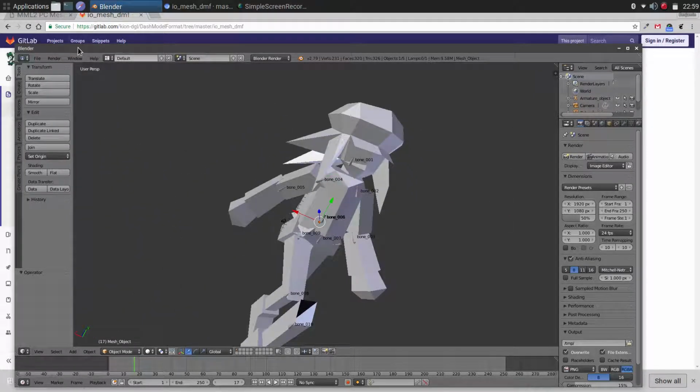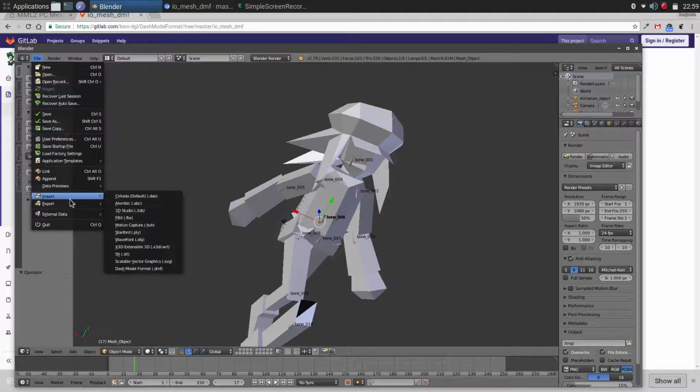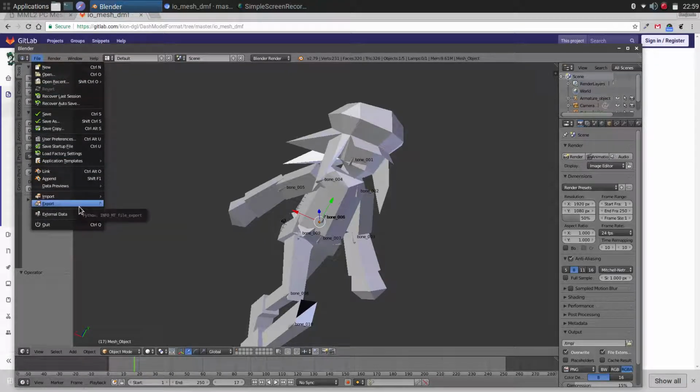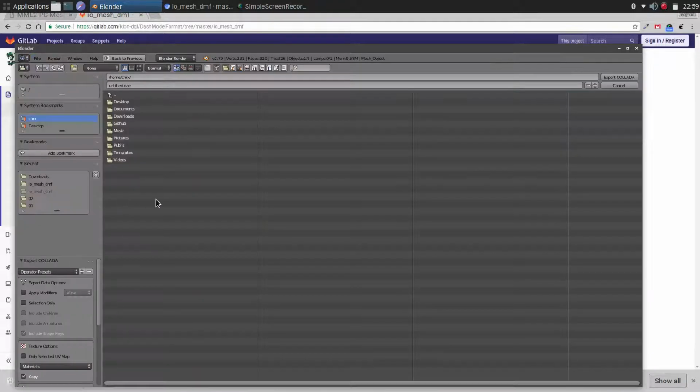And then what you can do from here is go to File, Export, and then export as Collada. And I'm just going to put it in Downloads again.